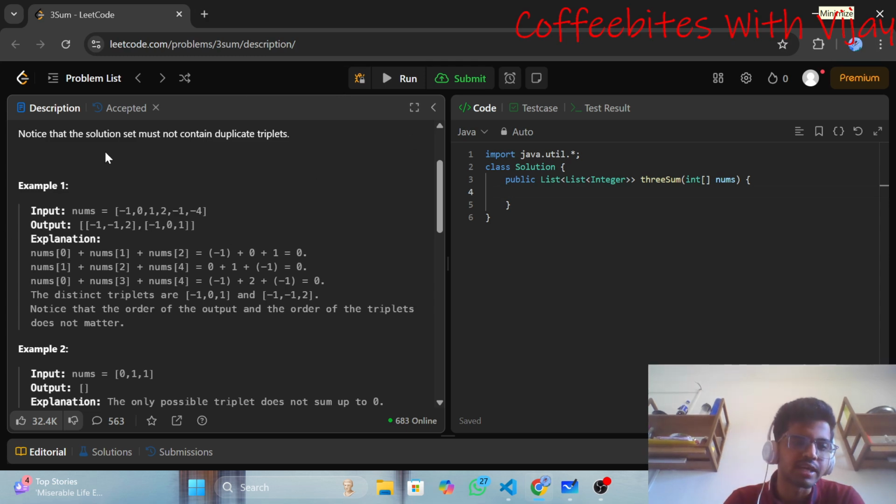Like in this first example, if you add -1 and 2 with the other element, you will get the output as 0. And if you add -1, 0, and +1, you will get the output as 0. So you have to return those elements in the form of array of arrays, that is nothing but 2D arrays. You can use the list of list collection type and solve this problem. So without delay, let's see how to get the three elements that add up to 0 in an array.